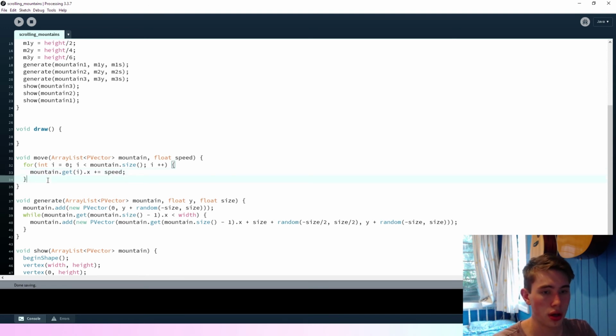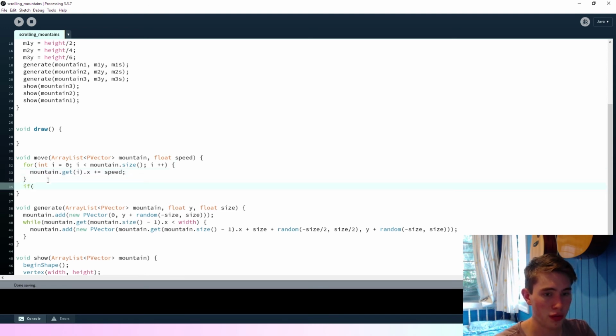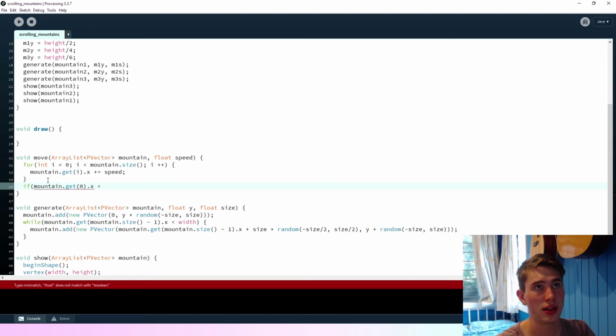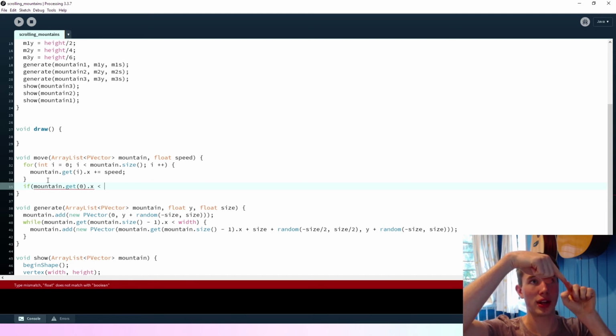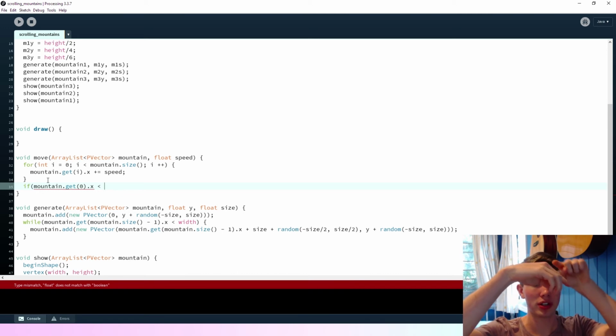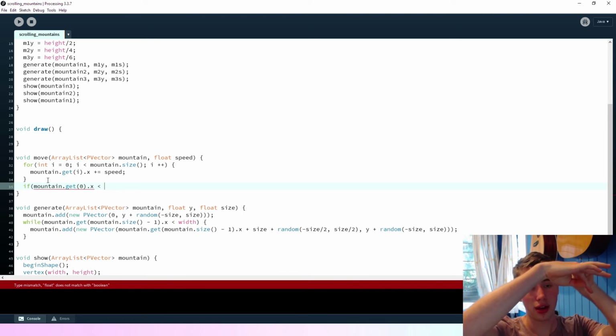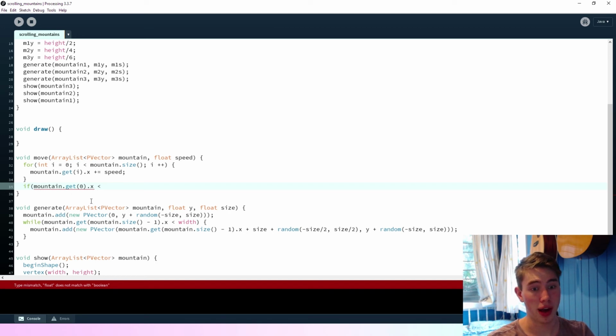So we want to say if mountain.get 0.x is less than, actually we want to check maybe the second point, because if, say we've got a line like this and it goes off the screen and we delete this point here, then that'll disappear and we'll have the point up here. So we want to check if the second point's off the screen before we start removing them, I think.